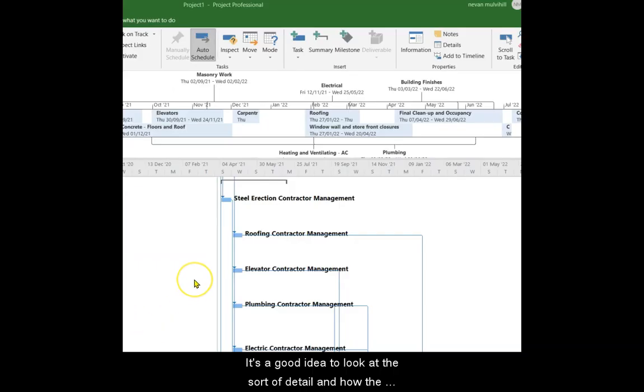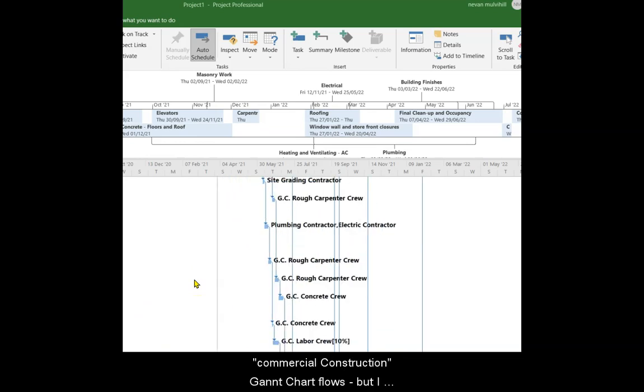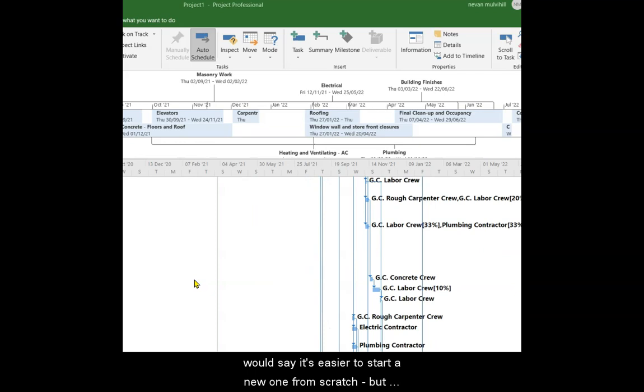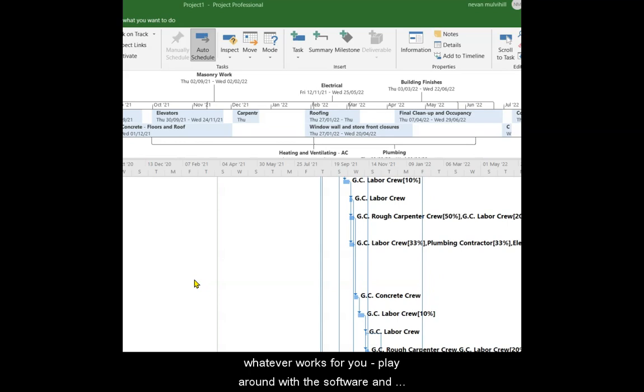It's a good idea to look at the sort of detail and how the commercial construction Gantt chart flows, but I'd say it's easier to start a new one from scratch. Whatever works for you. I'd suggest maybe playing around with the software and familiarize yourself with it.